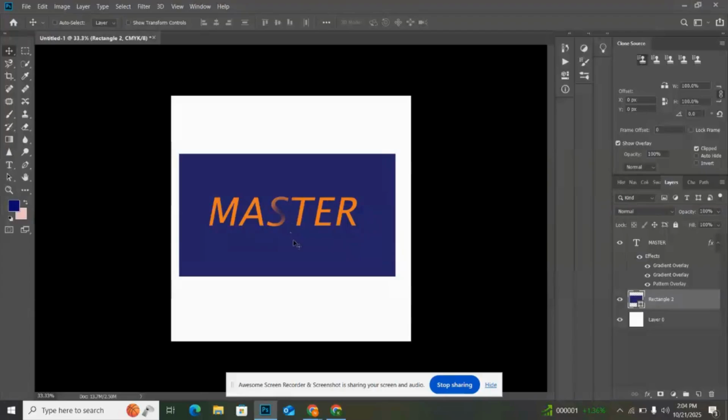In the next class, we will start learning photo retouching basics, removing spots, using the clone tool and fixing images.